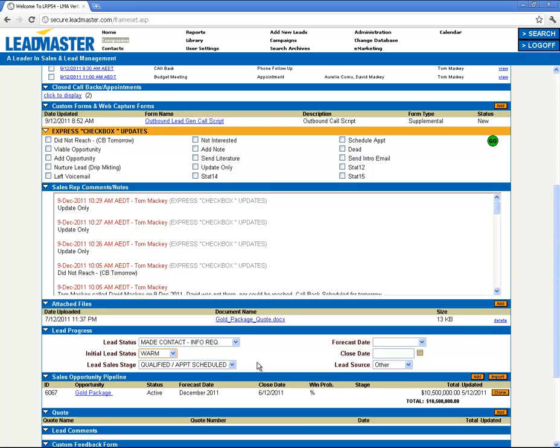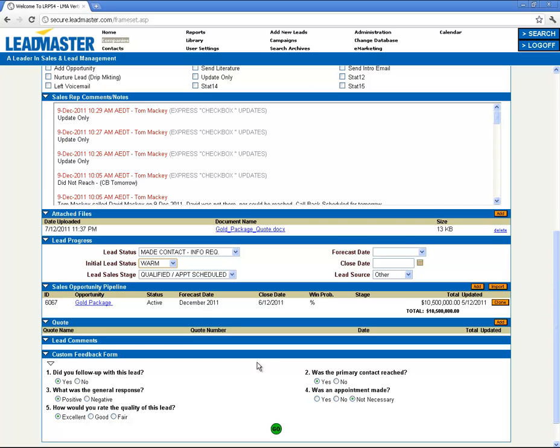Below lead progress, we have the sales opportunity pipeline section. Here is a selection of all the opportunities that you have had, may have, or have currently with your client. Here we can see a quick dollar value of all the opportunities, as well as a total pipeline value, with one single glance. If we want, we can add more opportunities, or clone opportunities to make repeat business easy and easy to track with the customer.